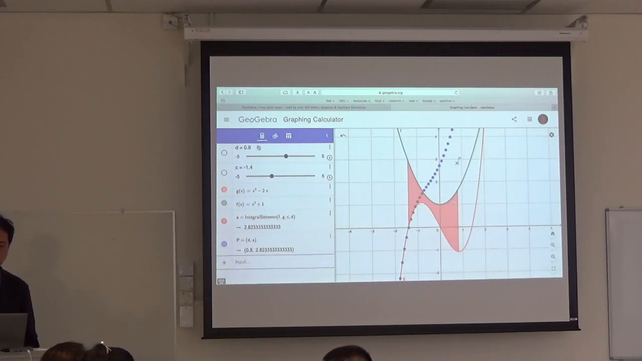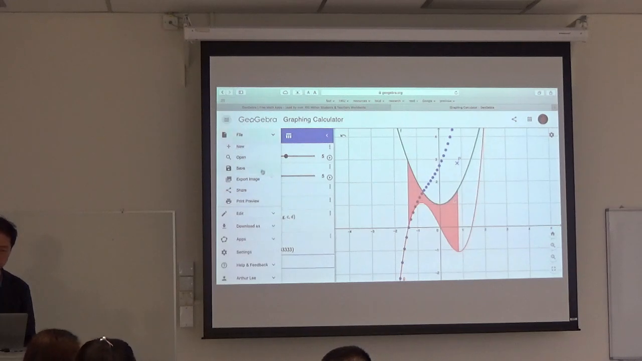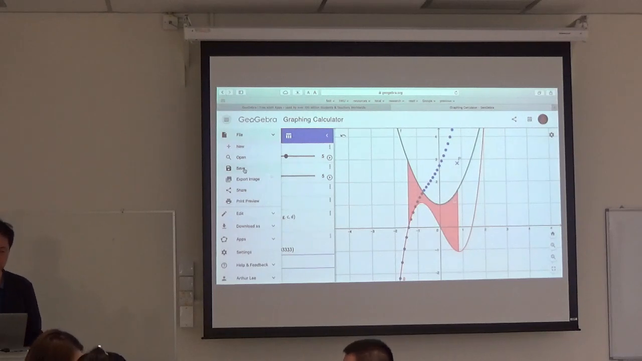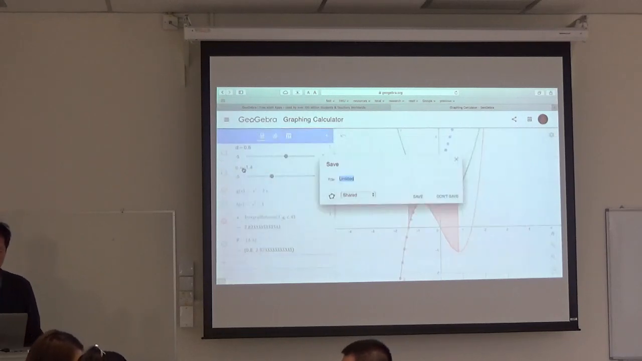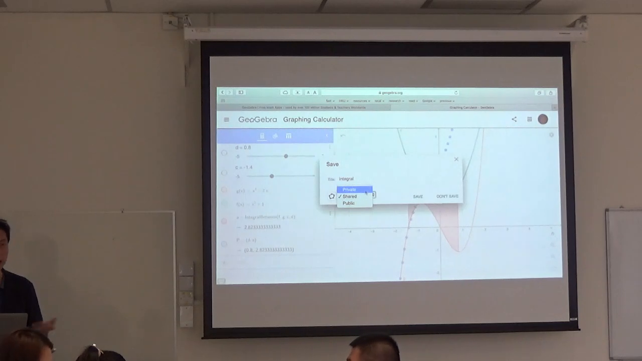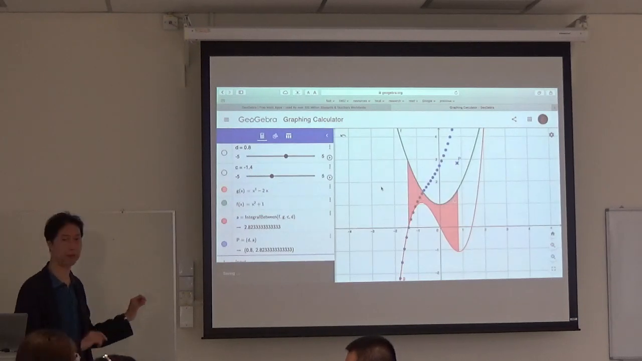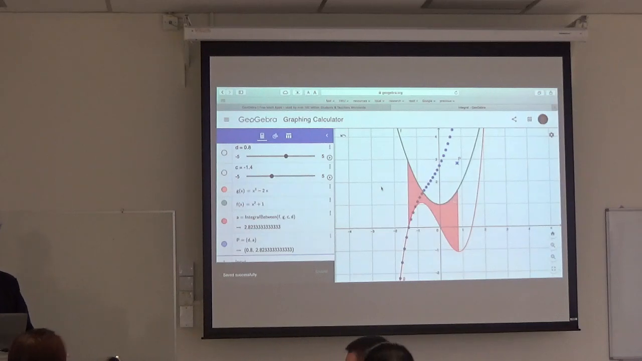If you want to save it, now let me show you how to do it, okay? So you can save it. Of course, it depends on whether you have an account. If you don't have an account, then probably you cannot save it now. So you can keep this file, and you call it, for example, integral. You can decide whether you want it to be private, shared, or public. It's up to you. And then I save it. Then I will leave this file under my account in the platform, GeoGebra. Understand?